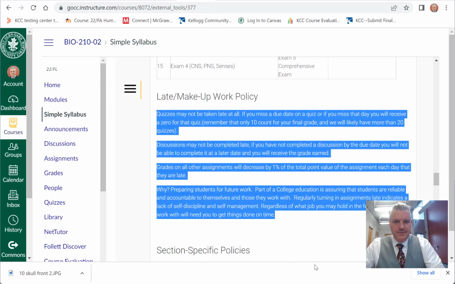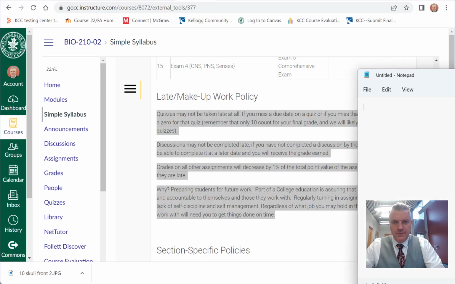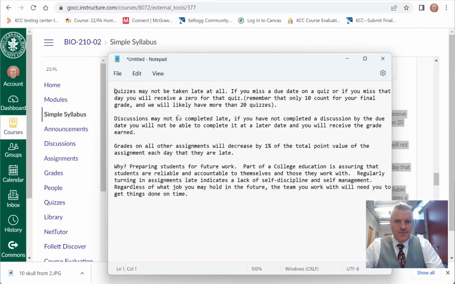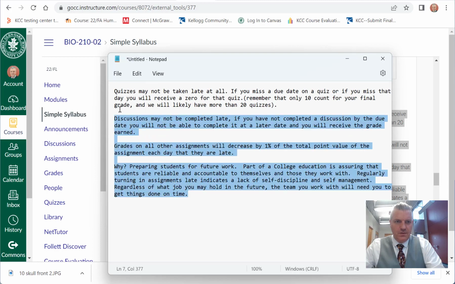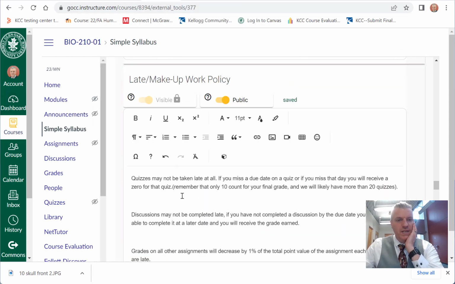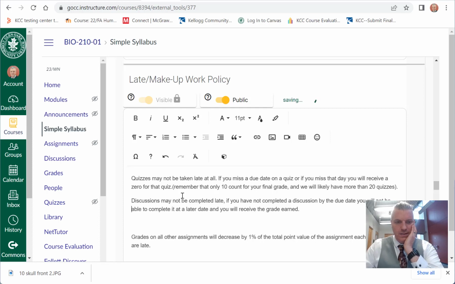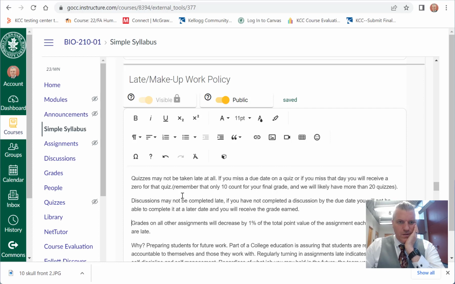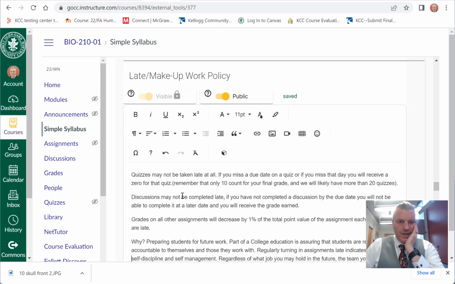Copy that. Here's another trick that might be helpful to you. I've noticed that formatting sometimes gets strange. So what I just did was I copied that whole thing into Notepad, and what that does is it strips it of all formatting and that sort of thing. And then I copy it from Notepad and paste it in here, and it will take on the formatting dictated by the system in here. So there's my late makeup work policy.